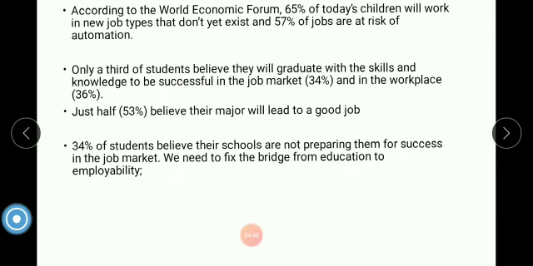Only a third of students believe they will graduate with the skills and knowledge to be successful in the job market, 34%, and in the workplace, 36%. Students are understanding now that they are not being taught enough, especially here in Nigeria. When they are not being taught enough, they are not equipped enough to be prepared for the workplace, which is very important. Students need to learn and adapt on their own, and expose themselves to the relevant opportunities or resources they can get in order to be digitally literate.